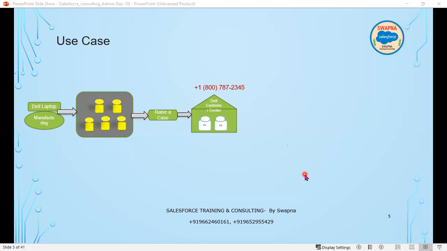Now, another person has also called, and that person is also having an issue with the laptop. Let's assume that the keyboard is not working. Few keys all of a sudden stopped working. That person also called the toll-free number and raised it. The second person, let's assume, called from Hyderabad.